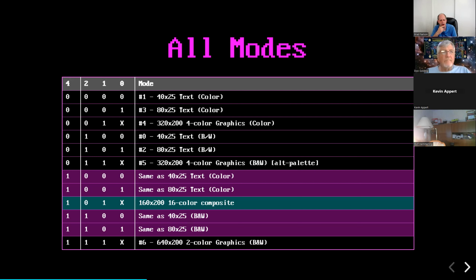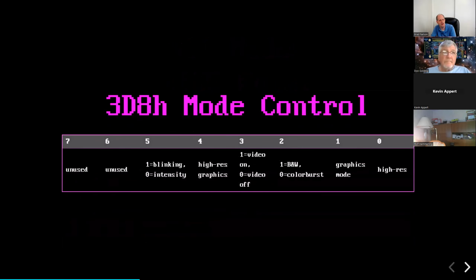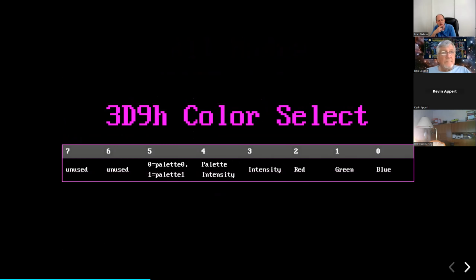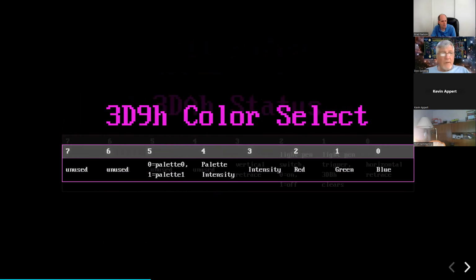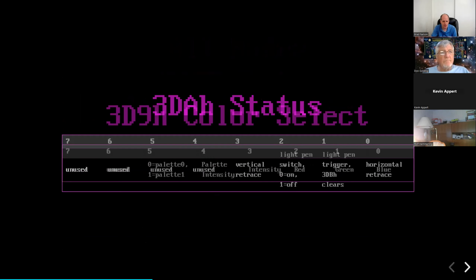But where in here is my mystery mode that I stumbled into? It's not directly caused by this mode setting, despite the name mode control. So let's look at some of the other registers. Well, there's a color select register, and this is the one that lets you pick the mode for the color for the background in the graphics modes. It lets you pick the intensity of the palette and toggle between the two different palettes. So that's interesting, but that's not it.